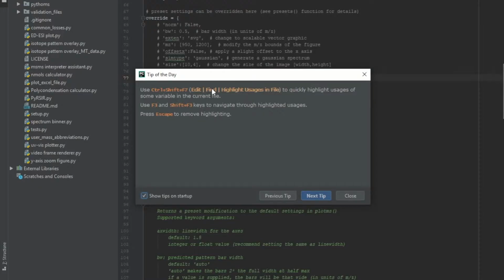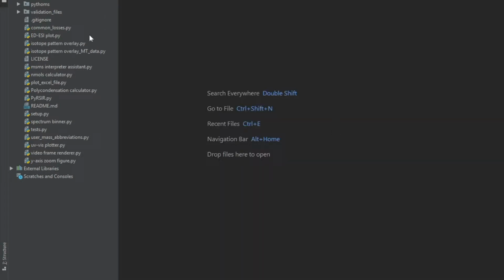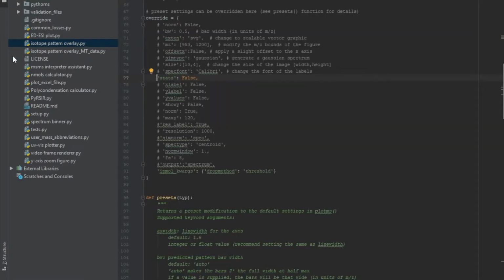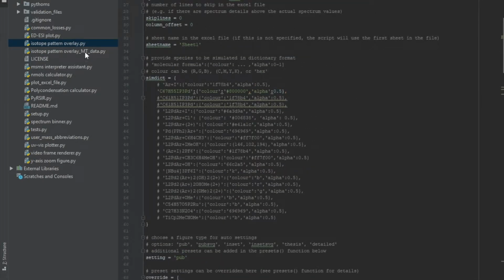Now going back to PyCharm, we're going to open up the isotope pattern overlay script. In this tutorial we are going to go over a few examples and how to troubleshoot them, as a data file can be really different depending on the type of spectrum data you have. It could vary between resolution or just the type of peak that you have. So we're going to look into that today, and please bear with me in this video.